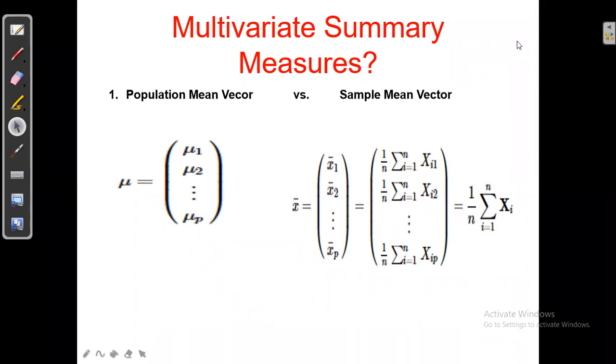Can I just do it like this? Okay. Multivariate summary measures. The symbols that you can see on the screen right now. So we have another class as well at 11 a.m. Sorry? So we have another class as well at 11 a.m. Okay.